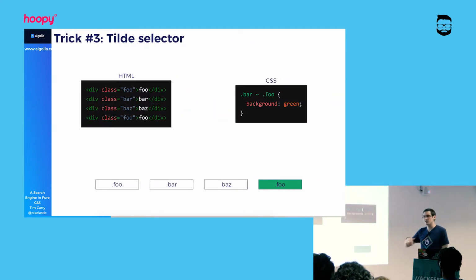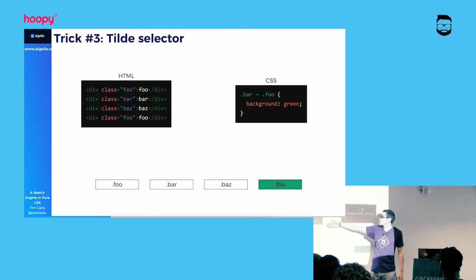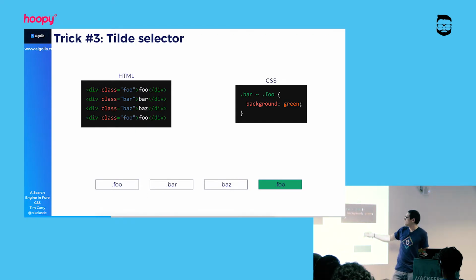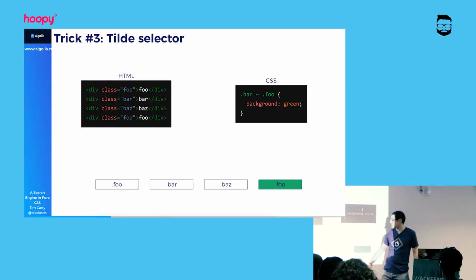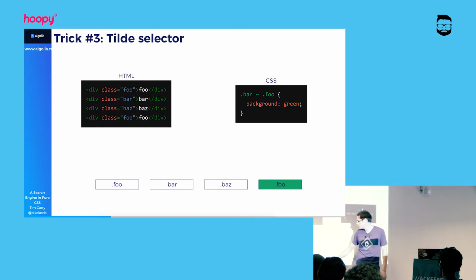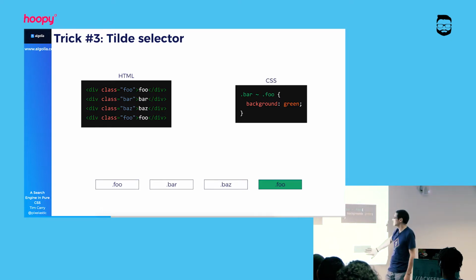And the last one is the tilde selector, which is this little wave you have like this, that lets you select an element that is after another one. So in that case, I have 4 elements with 3 different classes: foo, bar, baz, and foo. And I say, let me select all the foo that are after a bar. So this one does not match because it's not after a bar. Those 2 are not foo. And this is the only one. It's a foo after a bar, and you can see that I don't care if there is another element in between. The tilde selector lets you select an element after another, even if there are other elements in between.